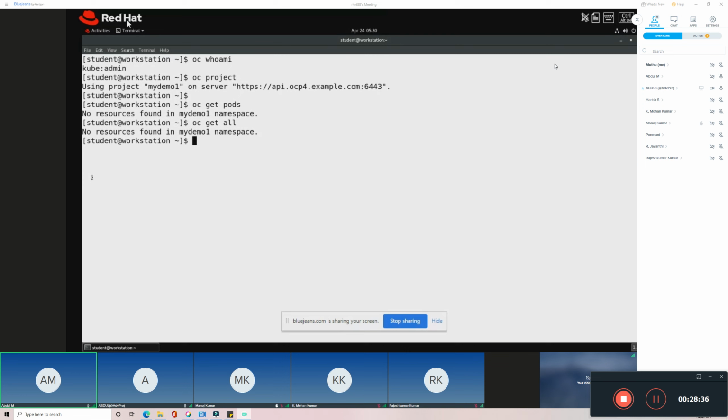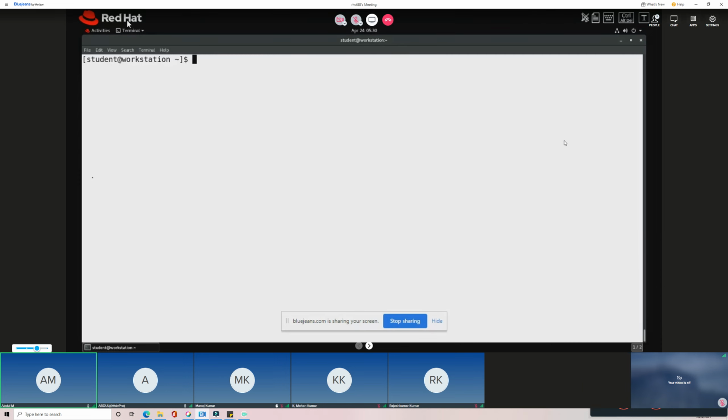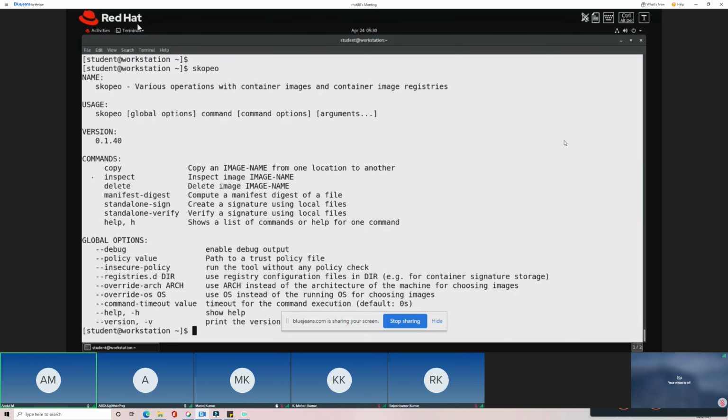Verify that the application which you are going to deploy through an image, that the image is available and that you have access to it. To check that, we will be using a tool called Skopeo. Skopeo is an independent tool. It's not an OpenShift tool. It's an independent container tool. Using this tool, we can inspect the remote image.